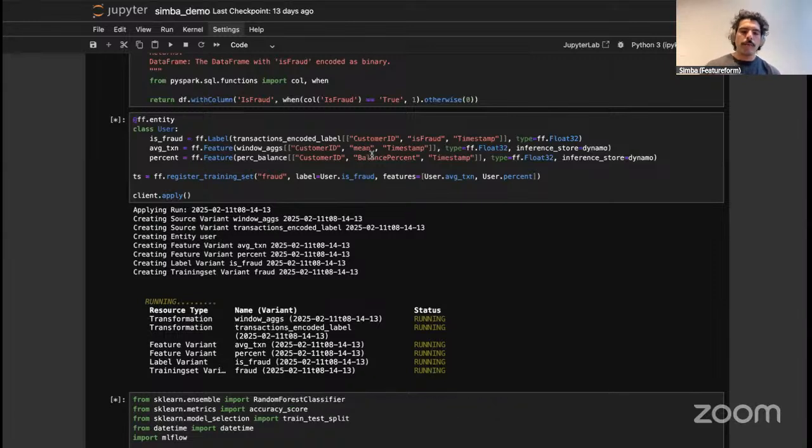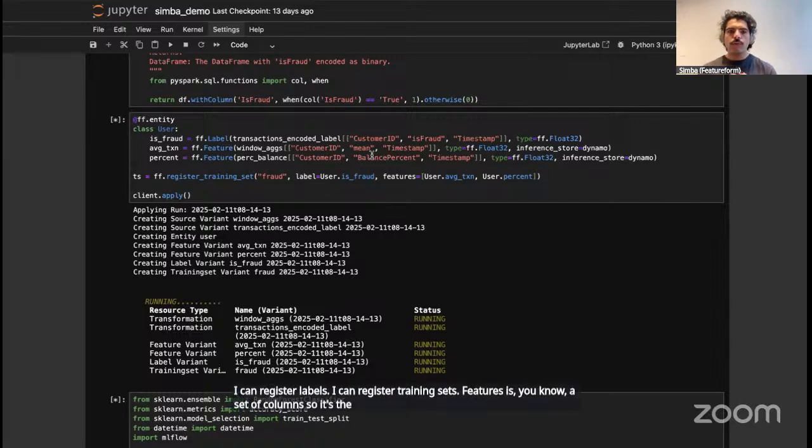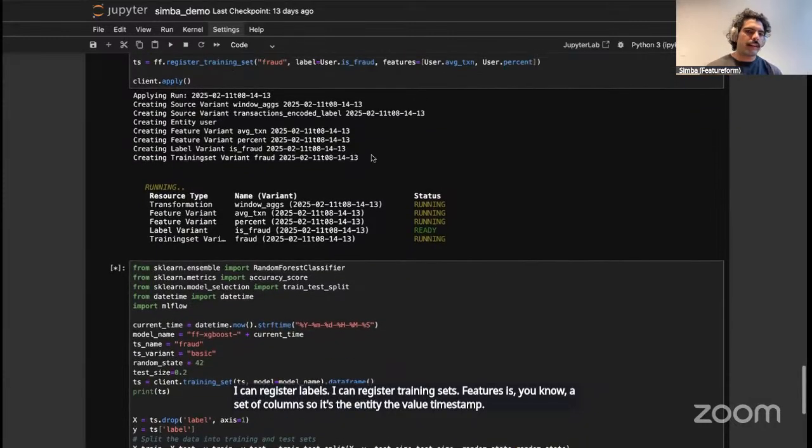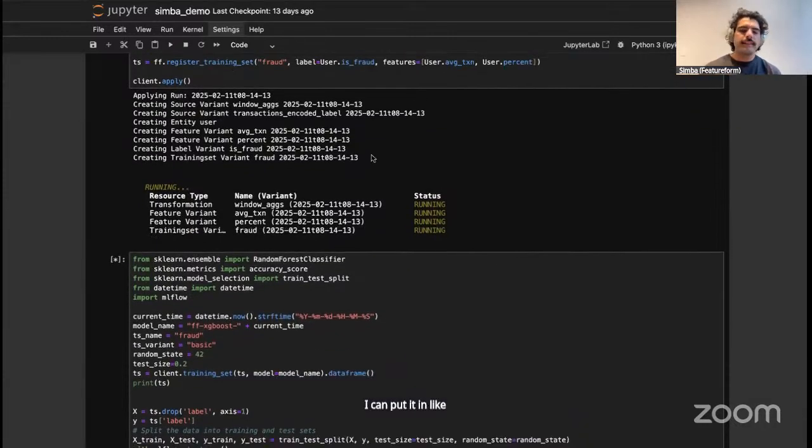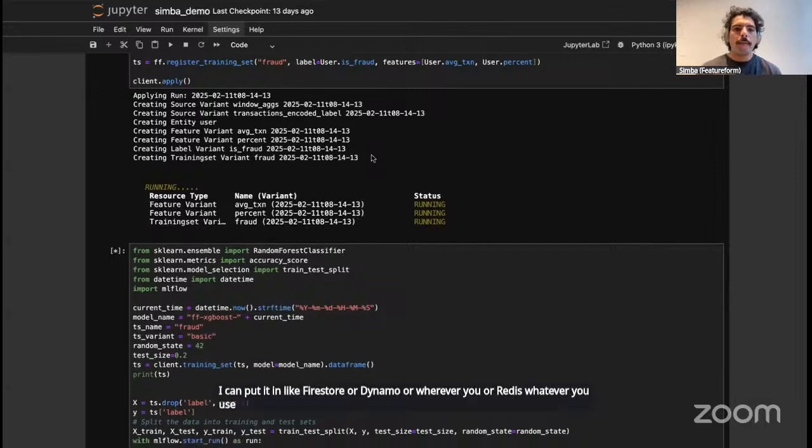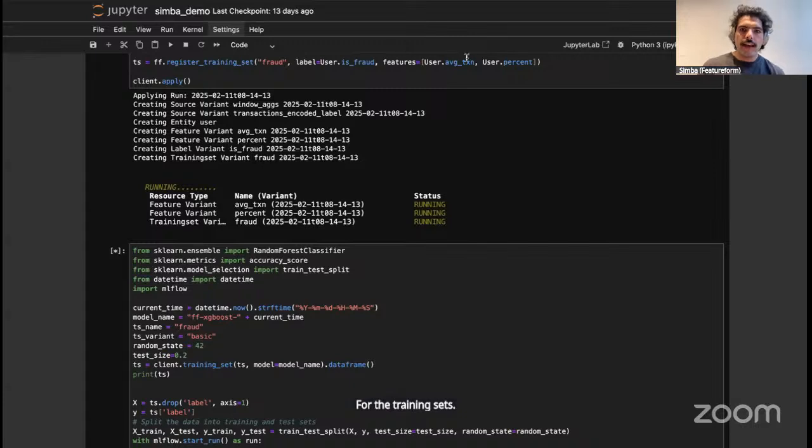Features is a set of columns, so it's the entity, the value, timestamp. I can put it in like Firestore or Dynamo or wherever or Redis, whatever you use, and that becomes servable. So I can serve those features in production. For the training sets, I specify a label and whatever features I want, and that becomes a training set.